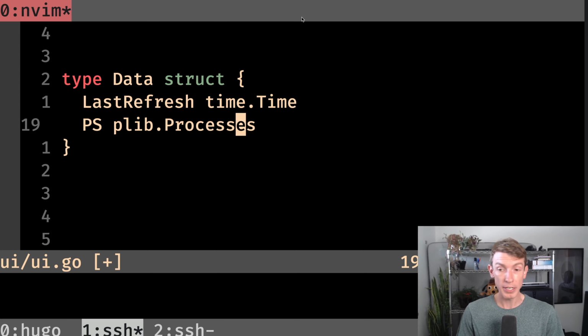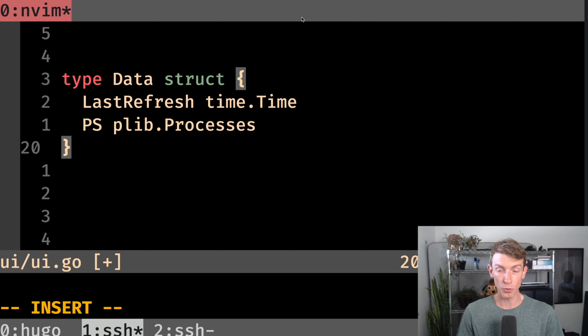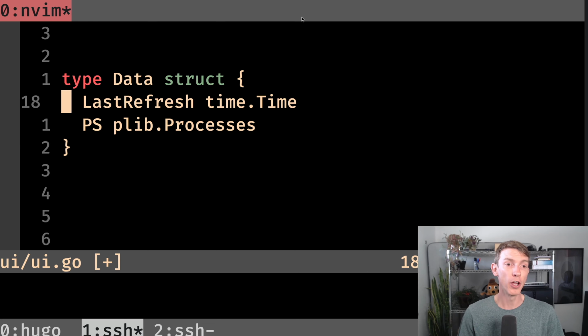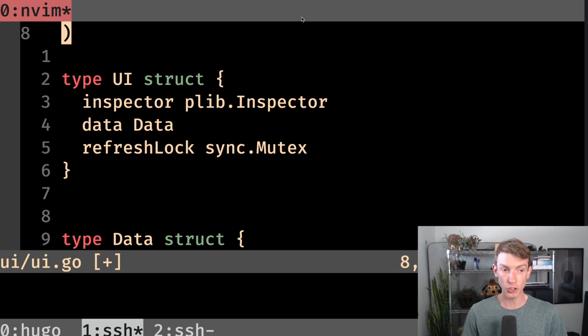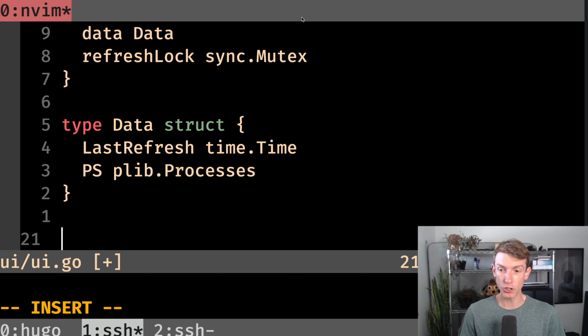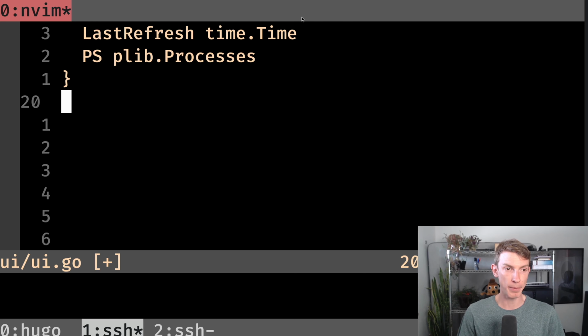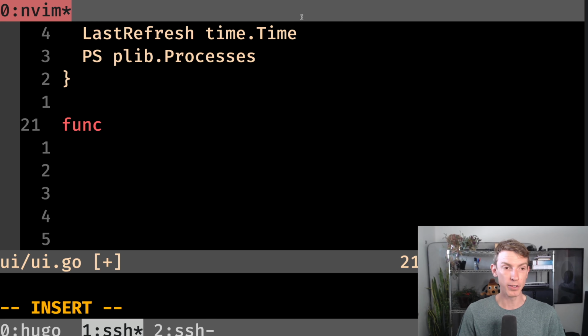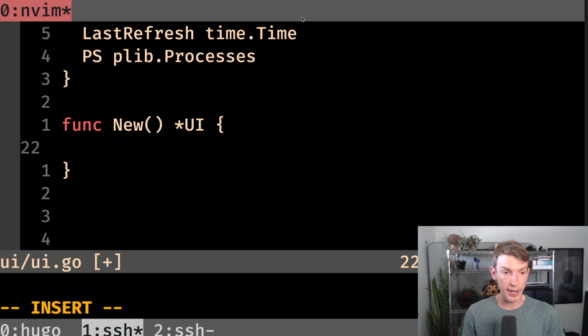Now we're looking pretty good. What we're going to do next is we're going to create a constructor for this UI struct. So we need to be able to create a new instance of this. So what we'll do for the constructor is, I'll bring it up to the top here, we'll do a func, and this will be New. Since it's in the UI package, just calling New would make sense that it creates a new UI. It'll return a pointer to that UI, and we're going to do quite a few things in this initial constructor.